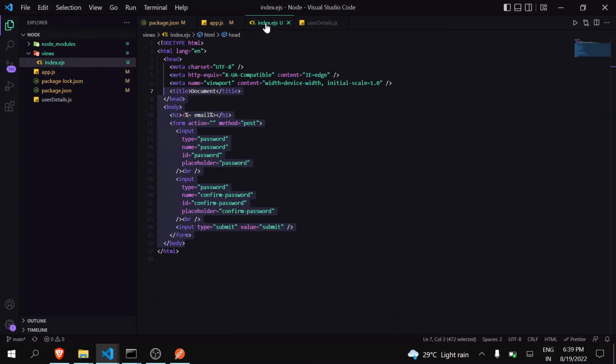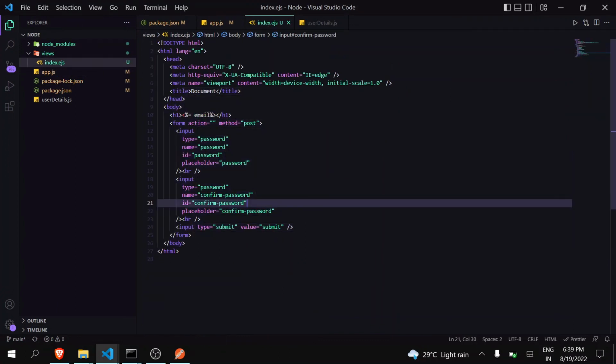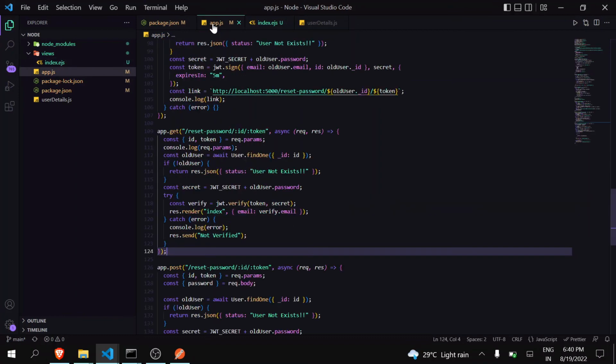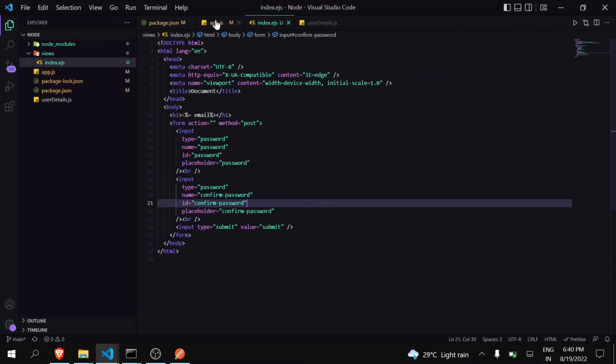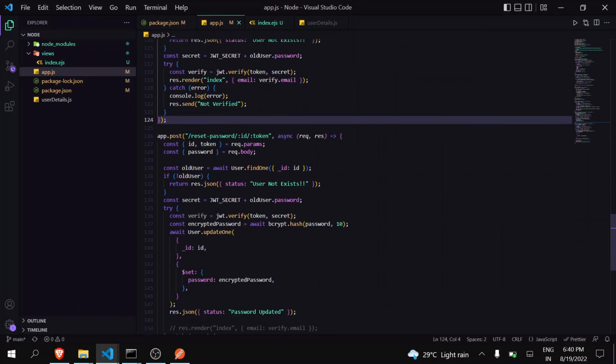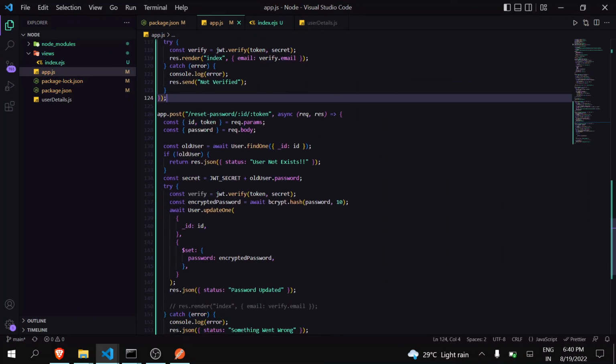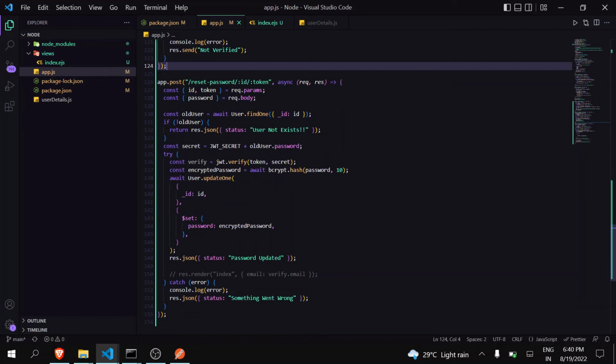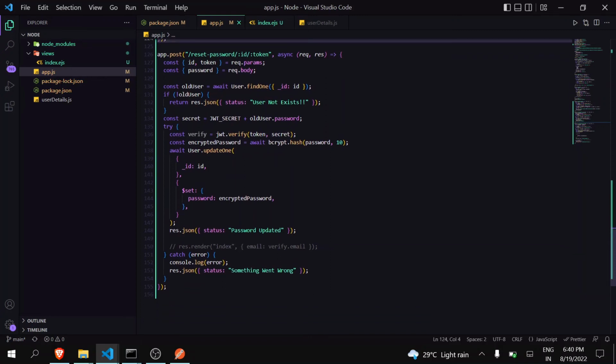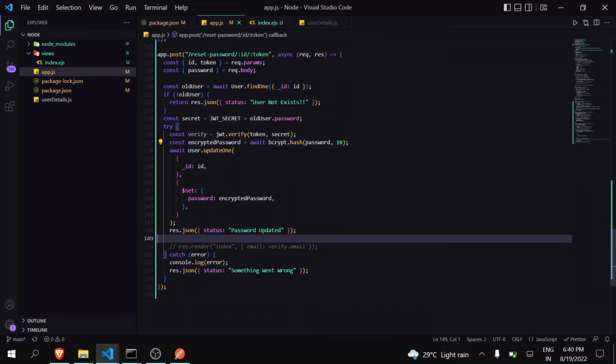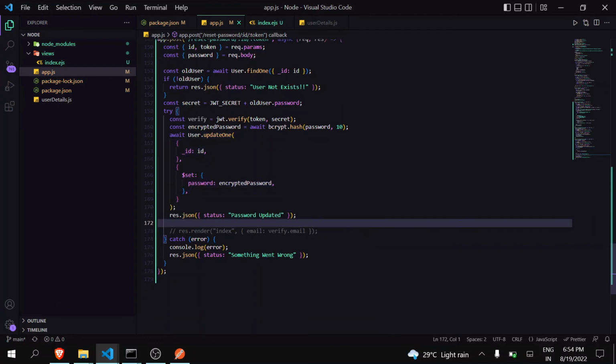Now inside index.html, we are creating password and confirm password. After this, when we click on submit, it will go to the same URL but with the POST method. So here also we are checking whether ID and token are true or not again. So if all the things go right, then we will go here. Here we first encrypt the password which we are receiving from request.body, and after that we have just updated the password.